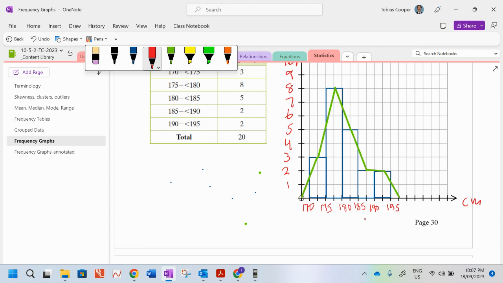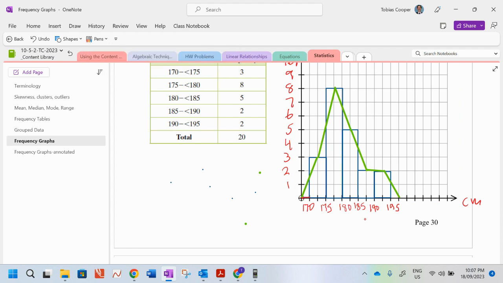So now if we've done it correctly, this gap here, just there, should be 1 square wide, and this gap here should be 1 square wide. So you begin half a column width away and you finish half a column width away, and you're joining the midpoints of the tops of each column. There we go, like so.